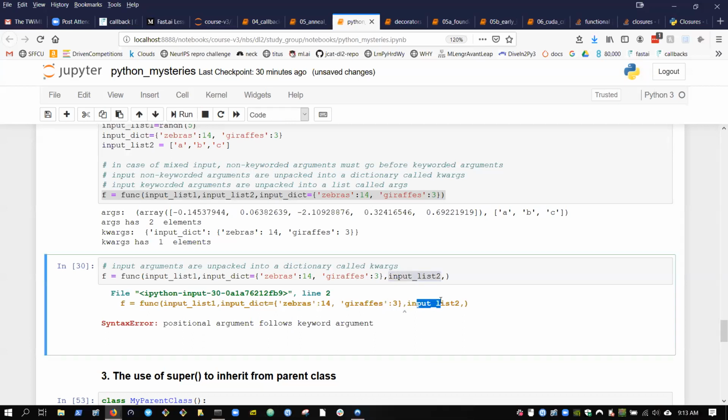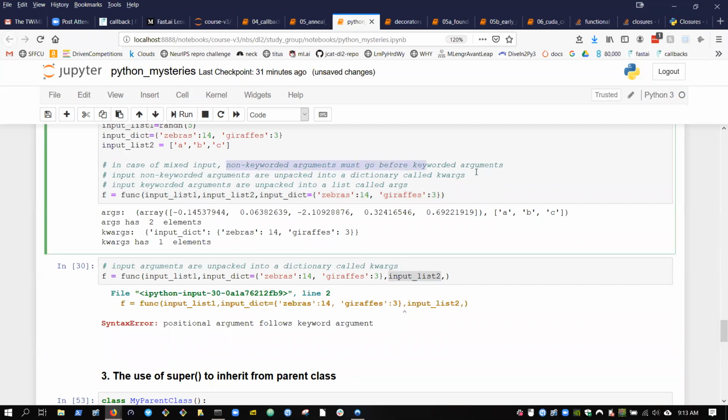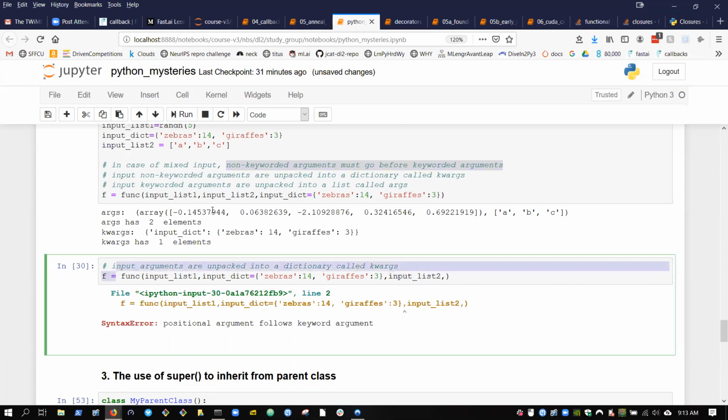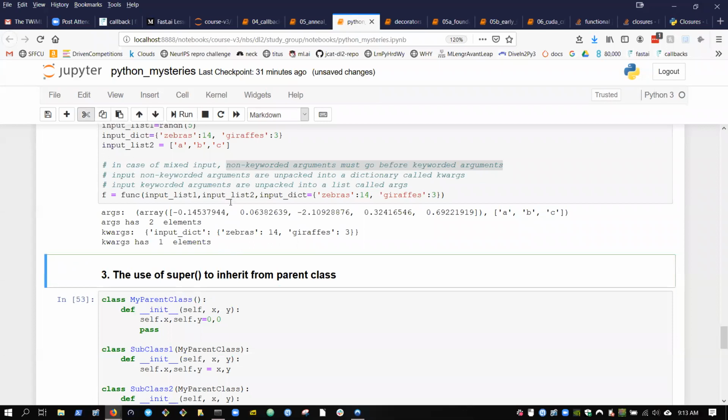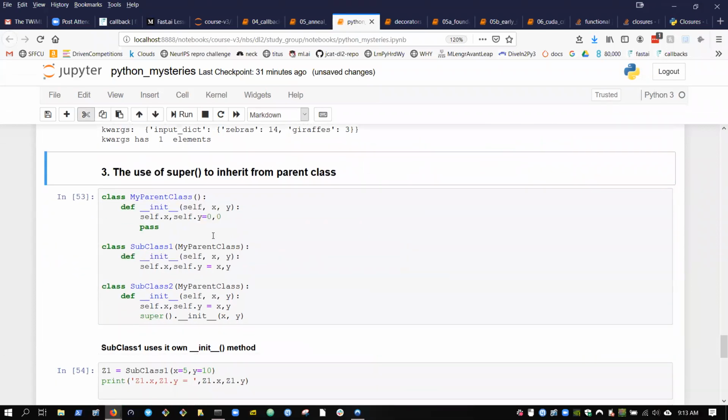That's referring to this one. See the arrows right there. All of the non-keyword arguments, they call them positional arguments. They must be before the keyword argument. So that's what I mean here. Non-keyword arguments must go before keyword arguments. Right, so that's just something you have to remember when you try to mix keyword and non-keyword arguments. The non-keyword arguments have to come first. Okay. Any questions up to here?